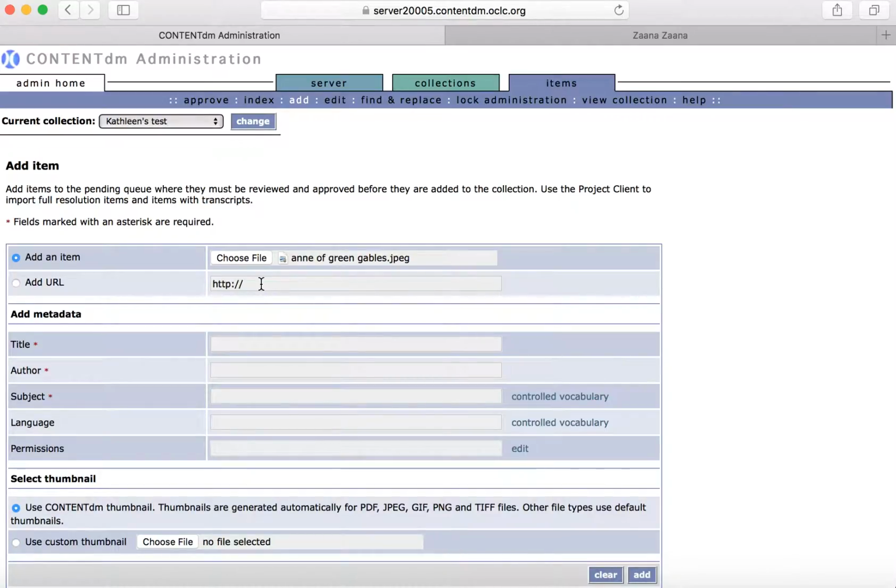So you might want to link out to something like Amazon, or it might be a website that you are using, something like that. And then I come to add the metadata. So title: Anne of Green Gables, author: L.M. Montgomery. And then you come down to the subject.